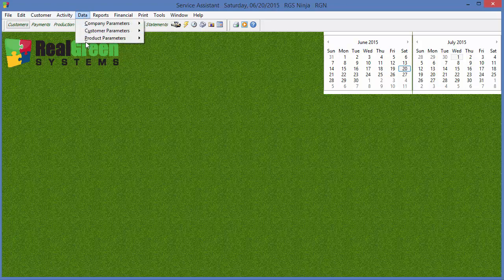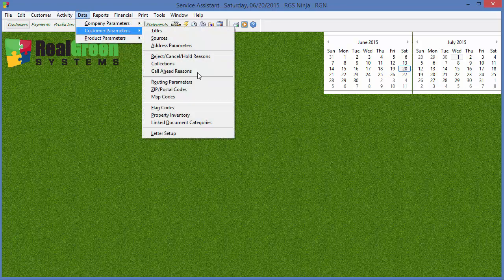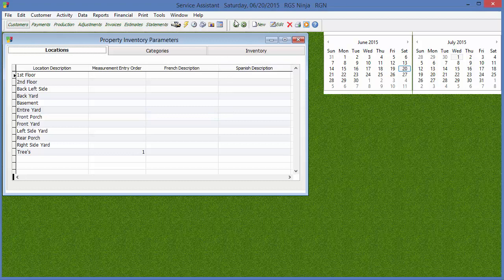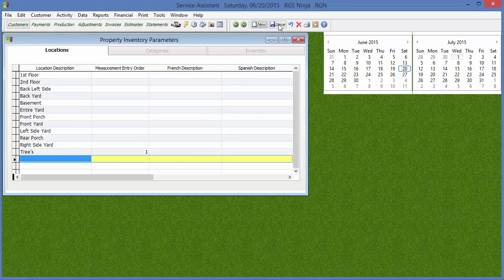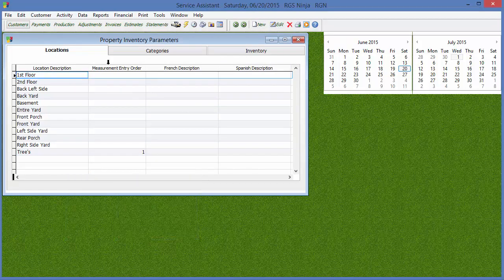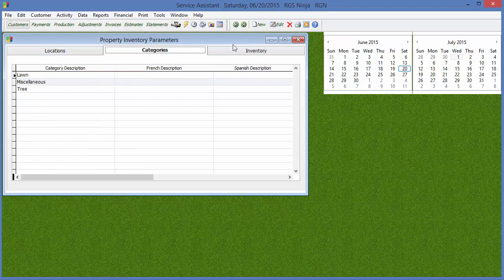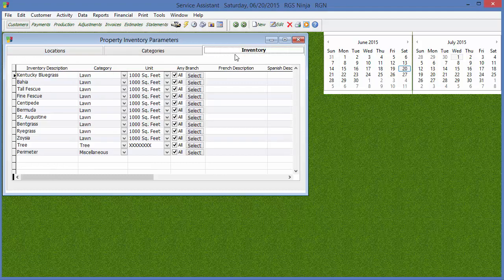So we're going to go to Data, Customer Parameters, and then Property Inventory. We're going to hit New. Oh, I'm sorry, give me a second here. First thing I want to show you in this window is locations. It could be house and yard and stuff like that, but this is where the locations are. You can also have categories for your inventory items. But I'm going to talk about the inventory items themselves, and here's where you're going to create them.